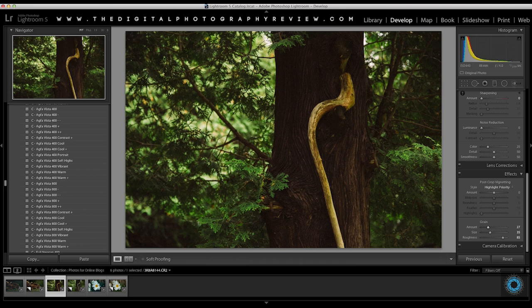I've got a really quick tutorial here. If you've never used presets before in Adobe Lightroom, it's incredibly easy and it's a really good way to kickstart your editing process, especially if you are new to photo editing.